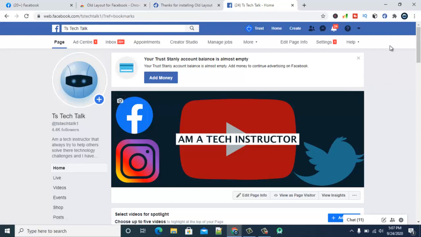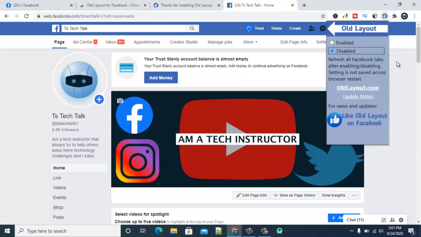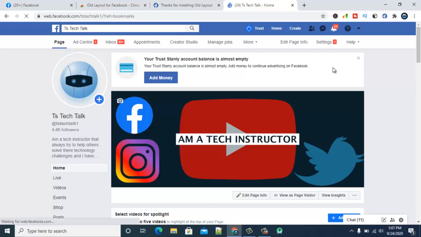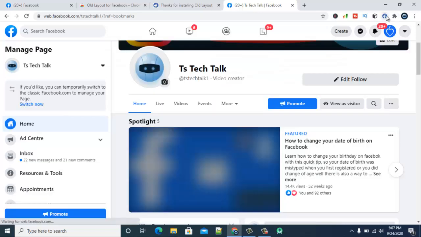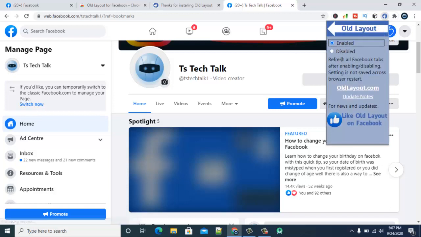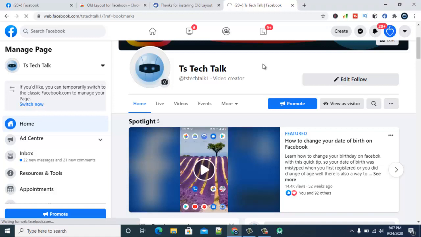So one more thing, guys, before I go away. If for some reason you want to disable this old layout, just click on disable and then you can refresh and you will notice that it's disabled. Just wait for a minute, depending on how fast your internet is; mine might not be as fast as it is. So you can see now it's displaying the new Facebook layout. If I toggle this again to enable and then refresh, it's going to revert me back to the old Facebook layout. So it's pretty easy and it's really not that difficult to do. I bet everybody can do it after installing this application.